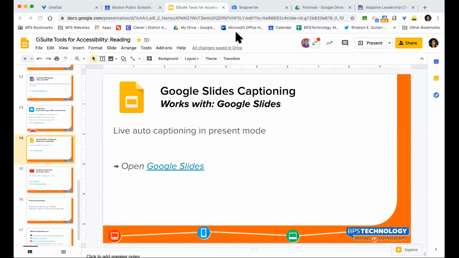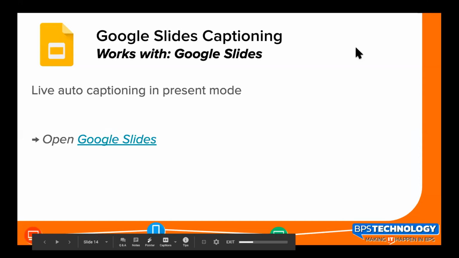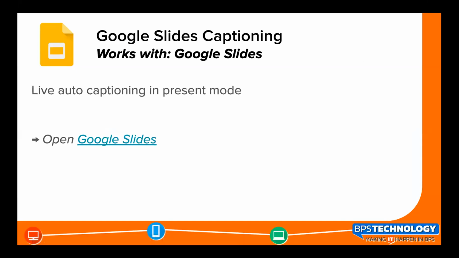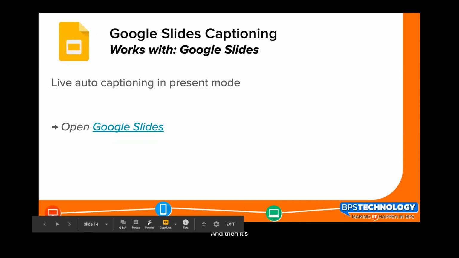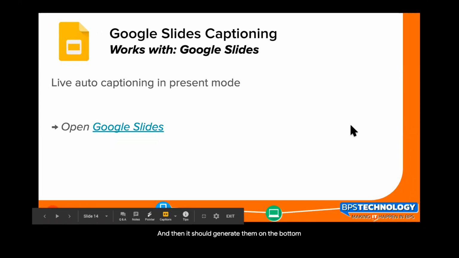So if you are in Google Slides like we're in right now, you can go into present mode, and that will allow you to enable live captioning. It's pretty accurate, but again, it's machine generated, it's not made by humans, so there are going to be some inaccuracies. So we're going to click on the CC button for captions, and then it should generate them on the bottom of the screen. You can see them as I'm speaking.